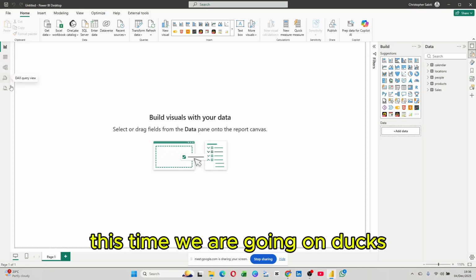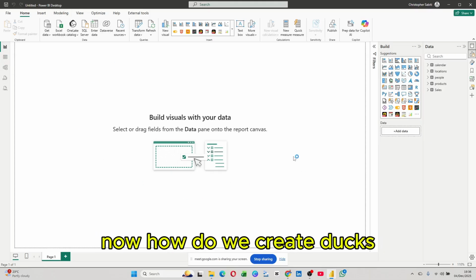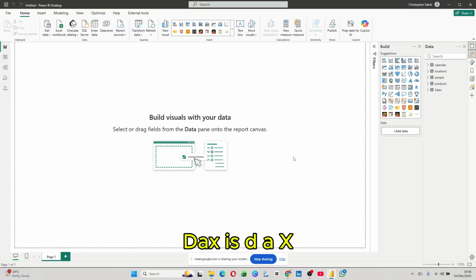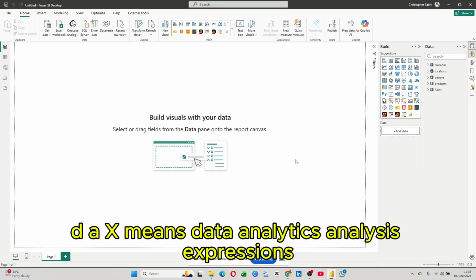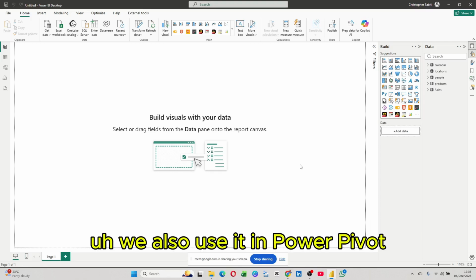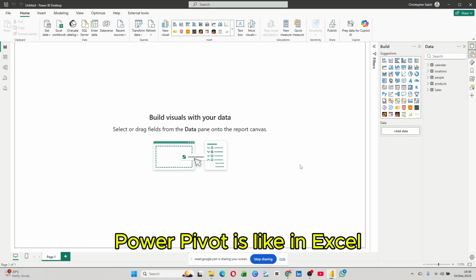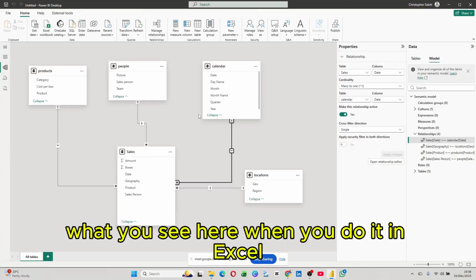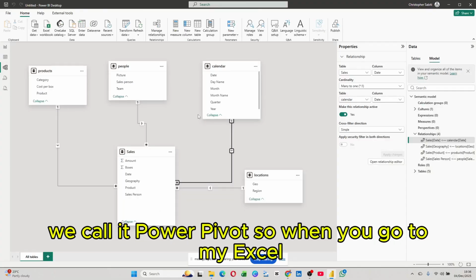This time we are going on DAX. Now, how do we create DAX? First of all, what is DAX? DAX means Data Analysis Expressions. This is the formula language in Power BI. We also use it in Power Pivot. Power Pivot is like what we do in modeling here, but in Excel we call it Power Pivot.